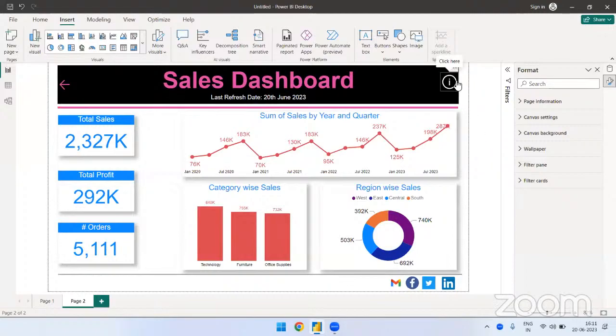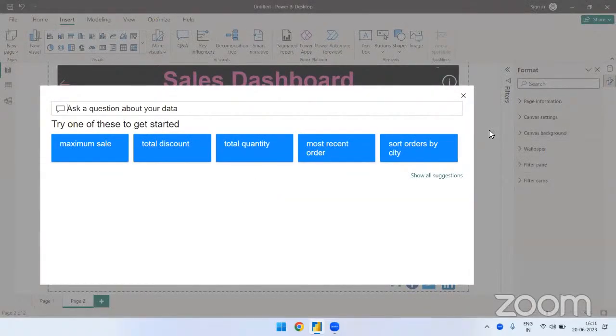So Control click, and in a prompt-like or pop-up-like screen, the visual opens. This is a Q&A visual. So it is asking us to ask a question about your data and Power BI is capable enough to answer your questions. So let's say in 2023, how much sales happened?